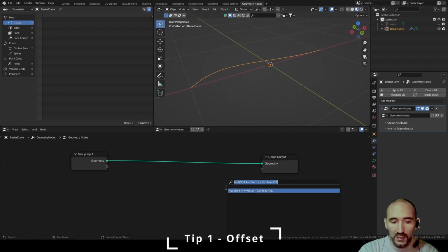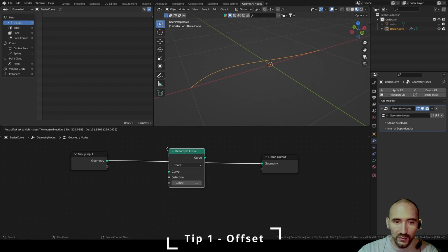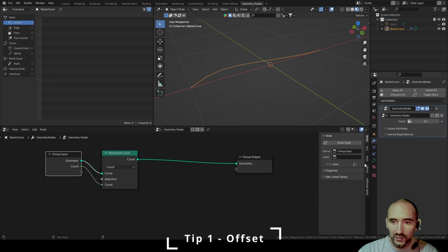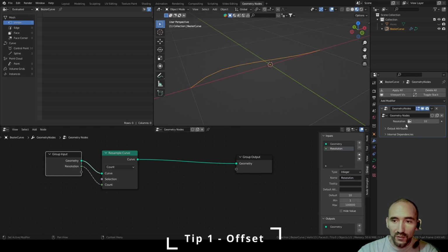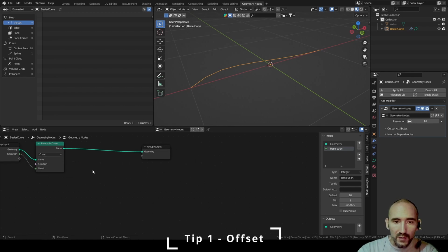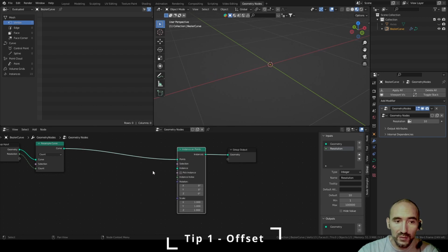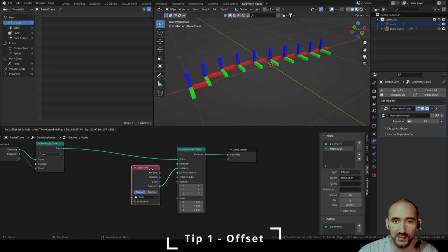Hide the axis. We can simply resample the curve, drag the resolution outside the geometry nodes, and to view the information, go to group section, select the count and rename it resolution, so I can adjust this value from outside this system. Now I can instance on the points of this curve the axis, so I can drag the axis object in geometry nodes and link geometry to instance, and voila.